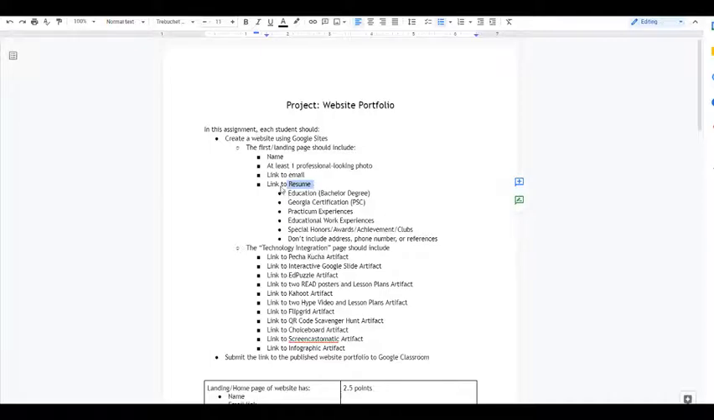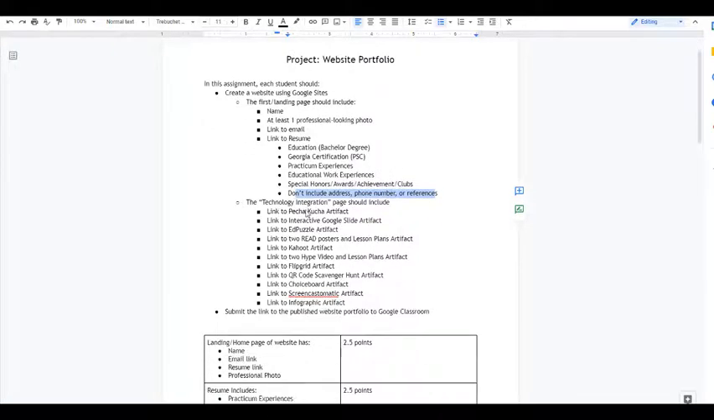In the video, it will show you how you can find some really nice templates to use. Your resume, which is a Google document, should have your education, your certification, your practicum experiences, your work experiences, special honors, but make sure not to include anything too personal because this is an open-facing website. Then you want to have a technology integration web page linked off of this, and you want to have a link to all these different artifacts that you've created this semester.